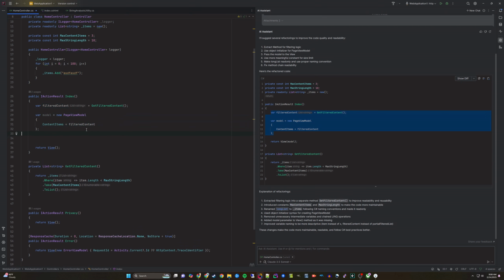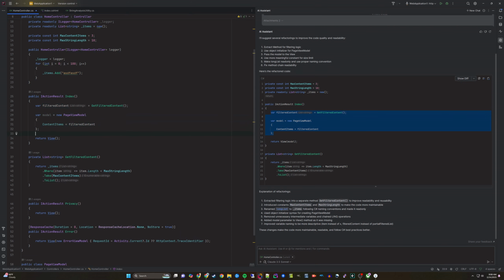Now, this function is easier to read and will be easier for other developers to maintain in the future.